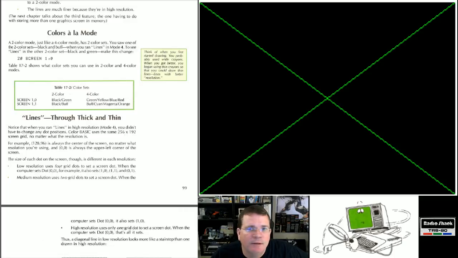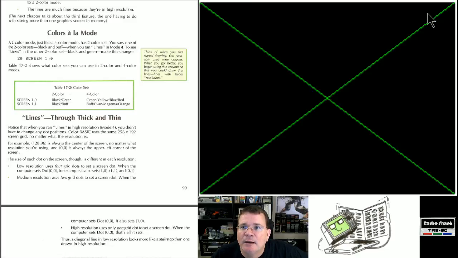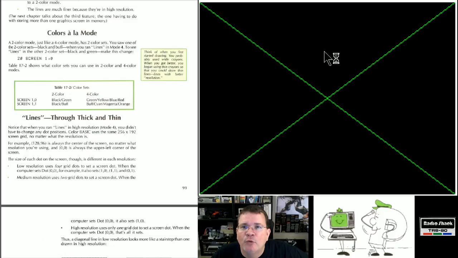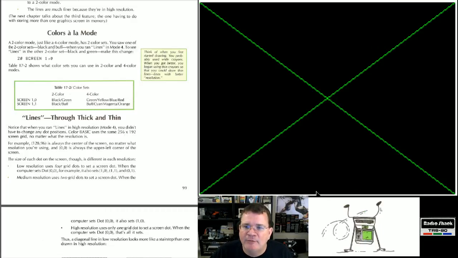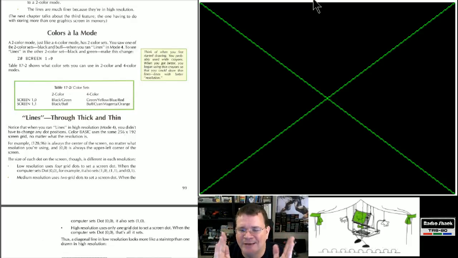In a high resolution screen, you've got 256 across by 192 down. Medium resolution is actually half of this screen. So instead of it being 256 wide, it's only 128 wide. But what it does then is stretch out the pixels, because the pixels are twice as wide. So in medium resolution, it's half the screen stretched out. So technically the resolution is from 0 to 127.